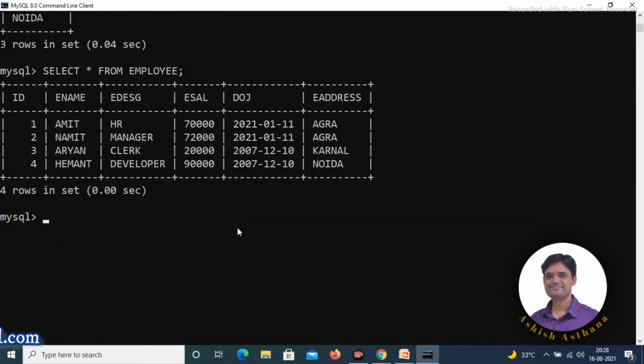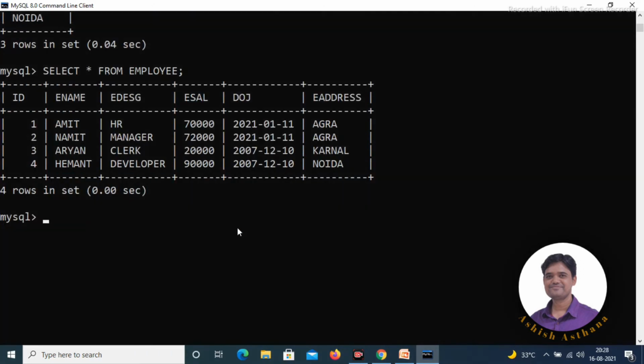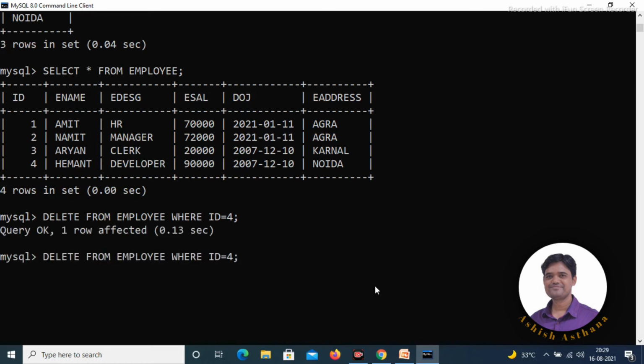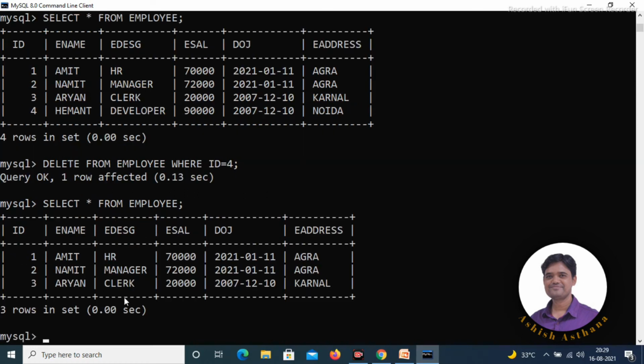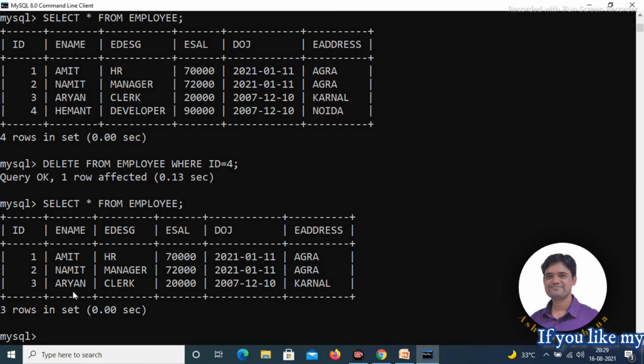Next is the delete command. The delete command is used to delete a record or existing records from your table. For example, if you want to delete this record of employee ID 4, use delete from employee where ID equals 4. So it will delete your record number 4. So here you can see employee ID 4 has been deleted now.